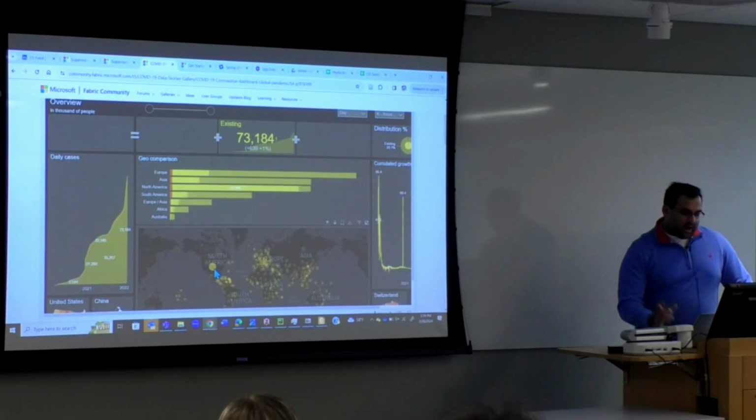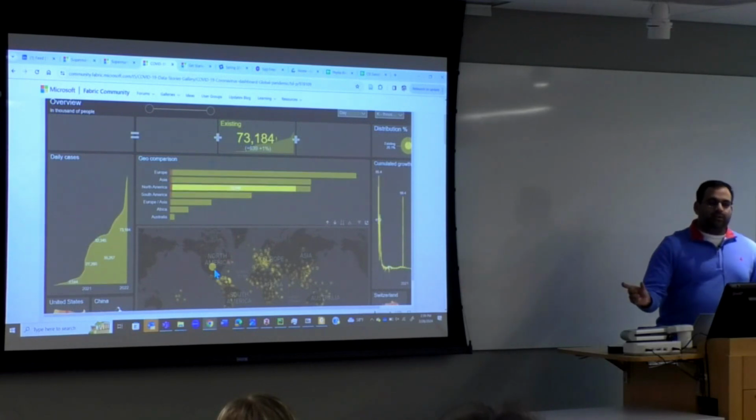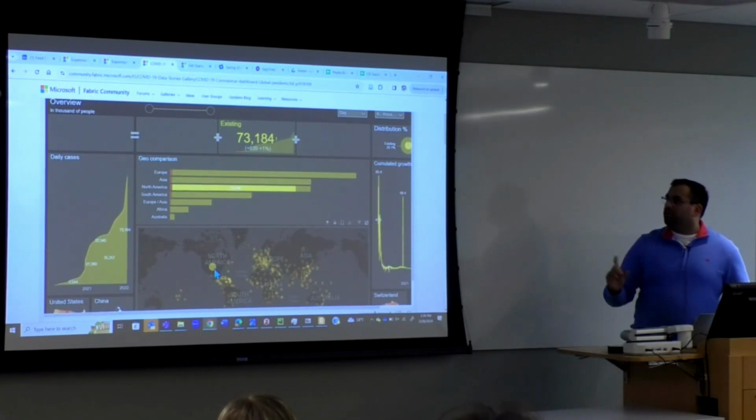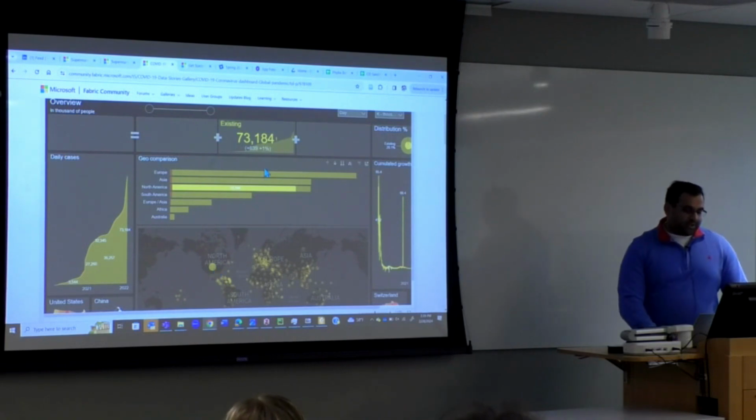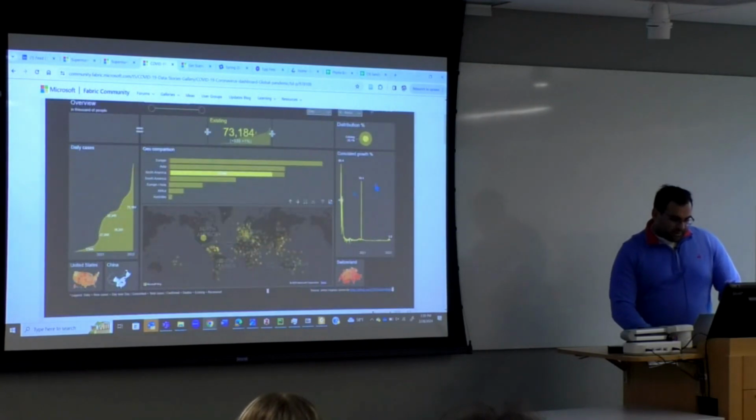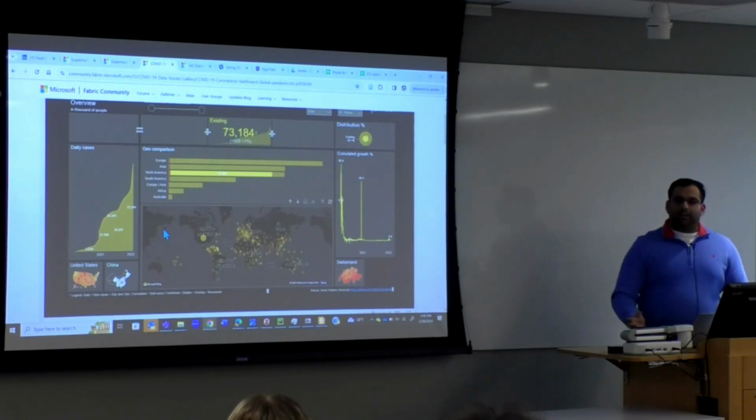If you want to see within a certain space, let's just say I click this really big yellow dot here, everything about that dot will now transfer to all the other visuals. I'm not sure where it's located, but you can see what the existing cases are for that specific dot. You can see how the cases have evolved over time, the accumulated growth over time, the distribution. So these are all the click through, which I think is what's really game changing about Power BI. You can't get that with some other data visualization tools.